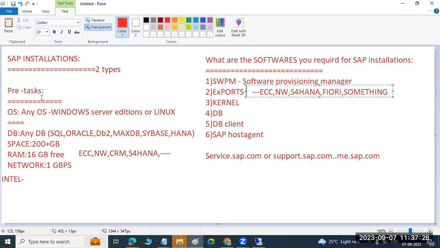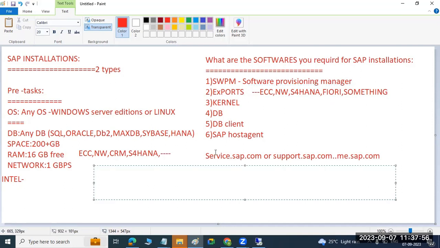Yes, sir. You said exports, right? So when we install ECC or NetWeaver later, what kind of data will be extracted and installed in the system, and also the database clients, what configuration will be done, and the host agents? Yeah, the software we have to download here. The software is available in the service marketplace. All the software is available in this marketplace.